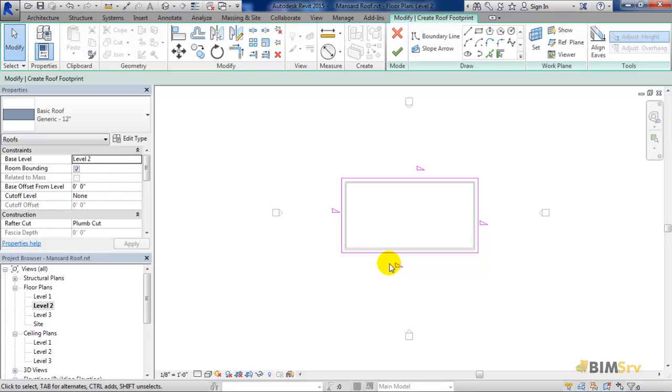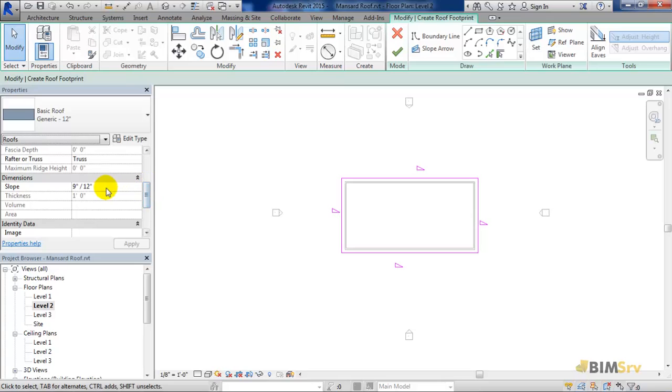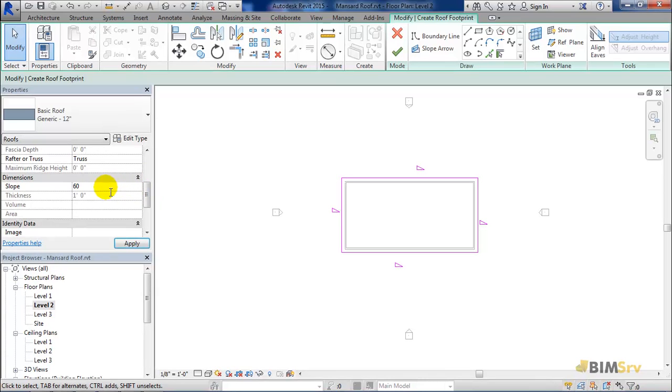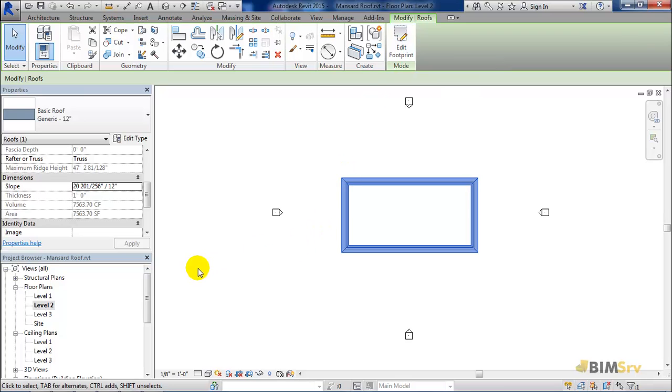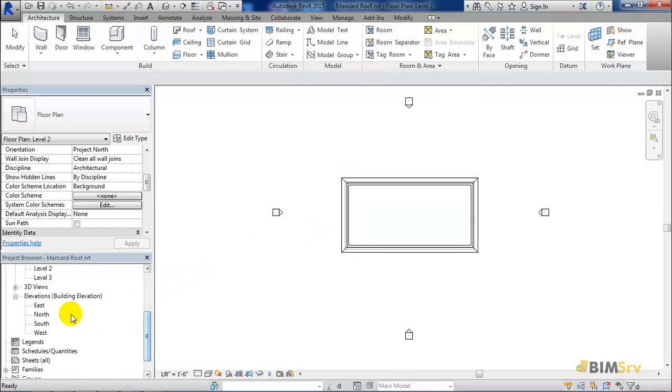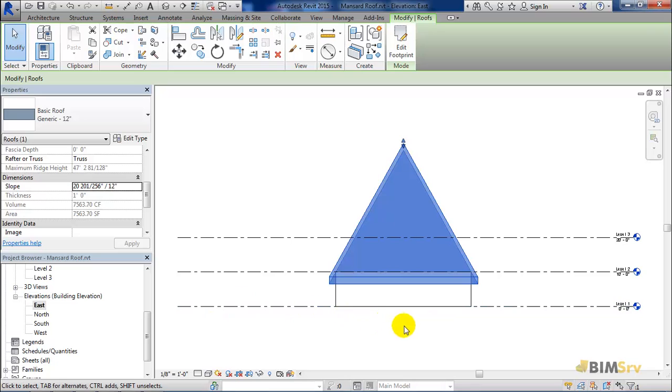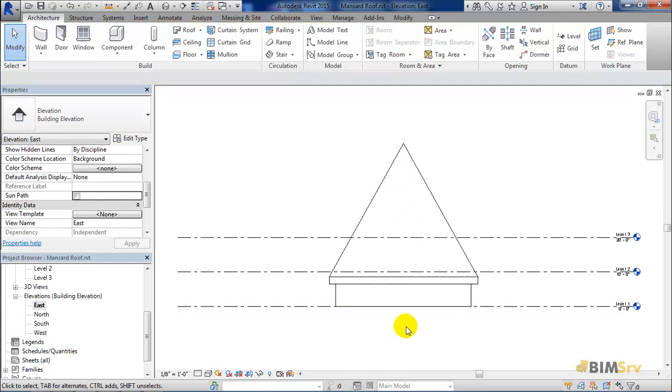Now, we need to change the slope angle since the lower slope needs to be steeper than the upper one. So let's keep it as 60 degrees. Click Finish to make the roof. Once done, switch to East Elevation from the project browser. Notice the steep roof just created.